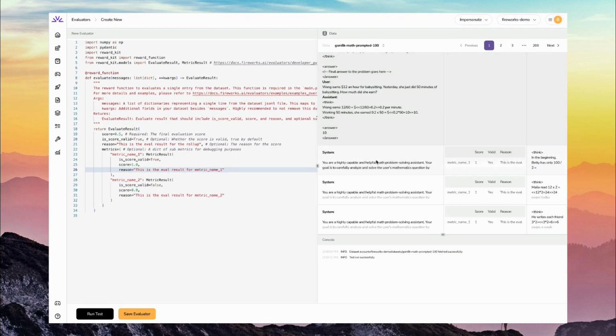So it will help you to debug your evaluator and also help you improve your evaluation function so that you're able to have a proper evaluation function that aligns towards your final goal.